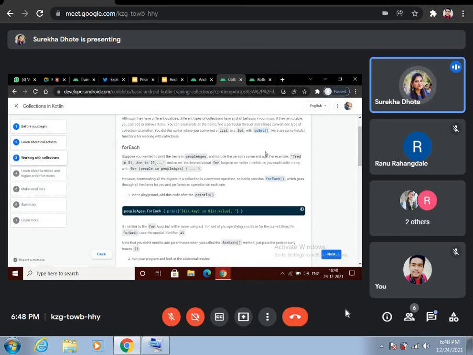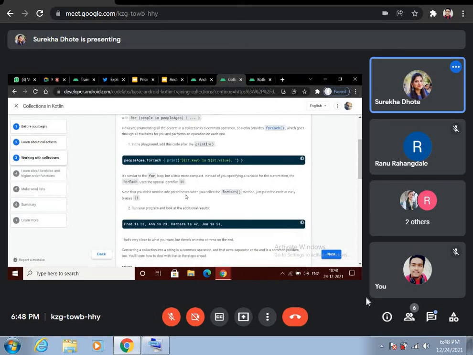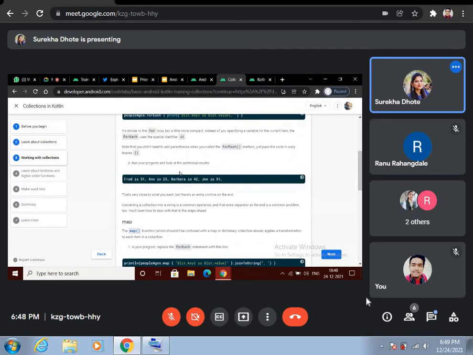Suppose we want to print the example which we discussed in the earlier section, people ages. How can we do that? We can do this using forEach loops, and this is the format. By using this forEach loop, we can customize our output. This is a simple loop.